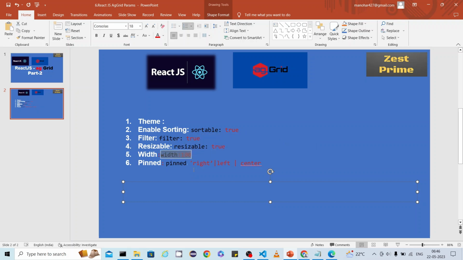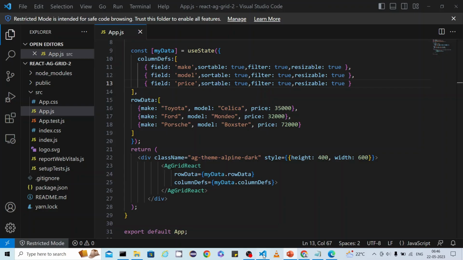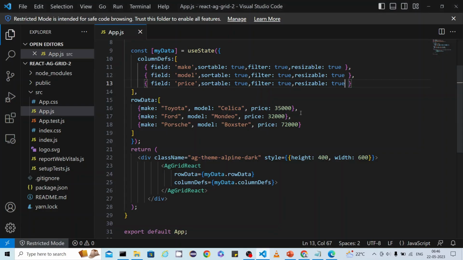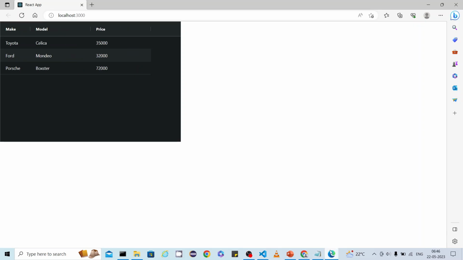If you want to display a specific width before or while rendering the grid, we can do it. Right now it is displaying the default width. In a grid, it takes an equal amount of width for every column. Now if you want to fix a specific width for a particular column, you can use this. I'm just giving it for one column to see the difference, but you can give it for any column.